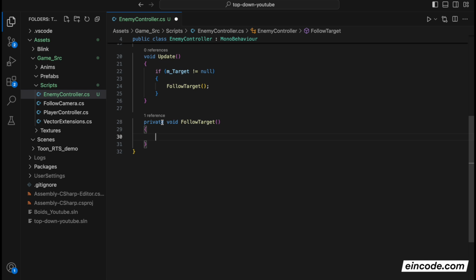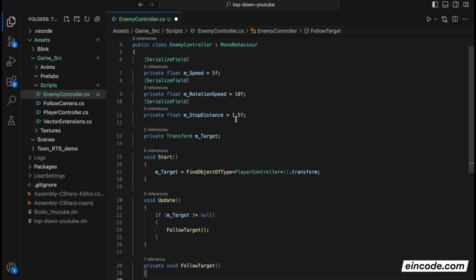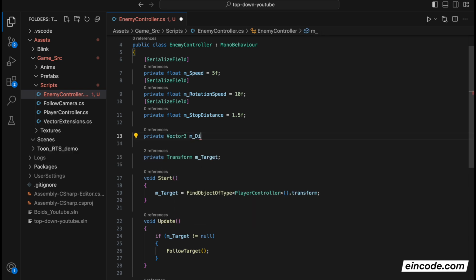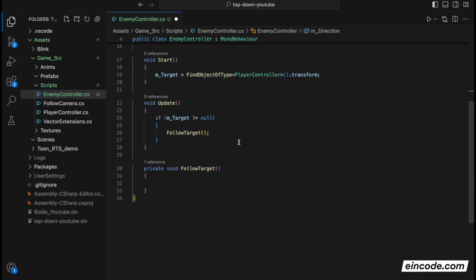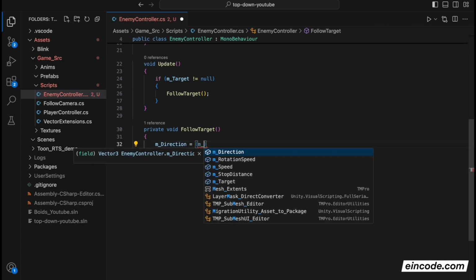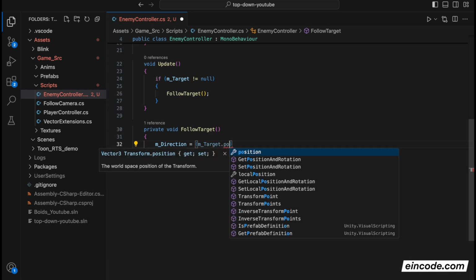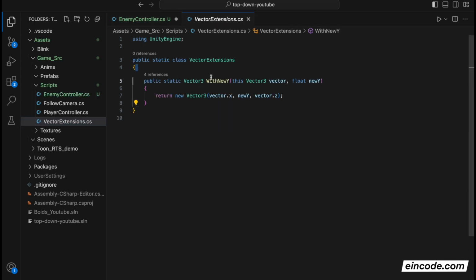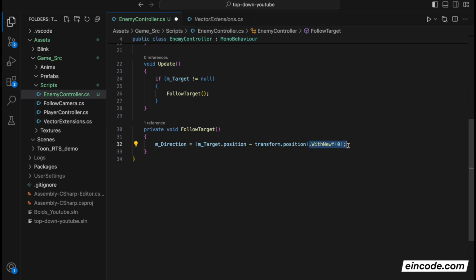So in follow target, we will compute the direction. We will create a new member, private Vector3, call it m_direction. Back in follow target, m_direction equals m_target position, so target, which is our player position, minus transform position, and we will reset the y value. This is just functionality I have in a vector extensions, with new y. This basically creates a new vector where the x value and z value are the same, and the y value is the value I'm declaring here.